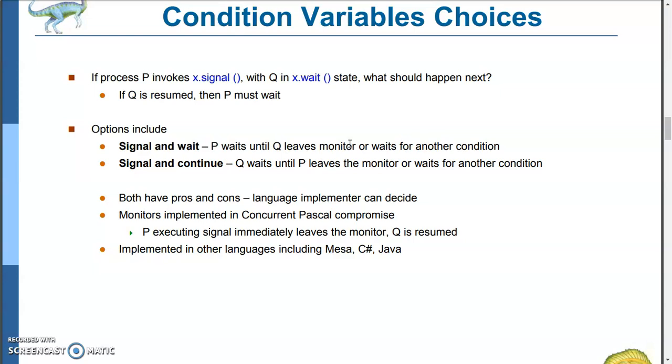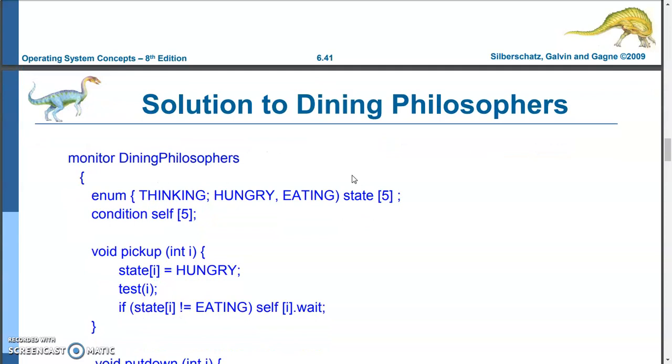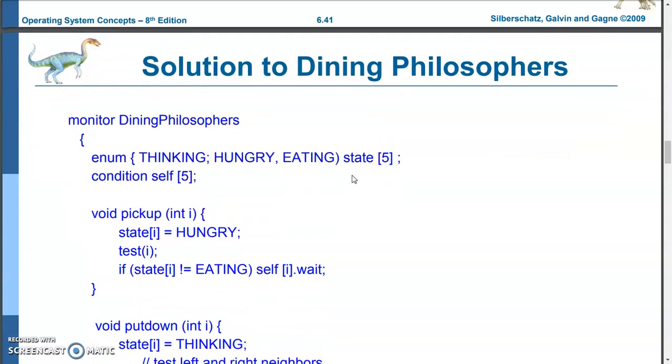The monitor is implemented concurrently, as in the Pascal compromise, and in other languages like Mesa, C, Java, and so on. The solution to the dining philosophers problem is with the help of the monitor. Here we have to create the data structure dining philosophers with the monitor.